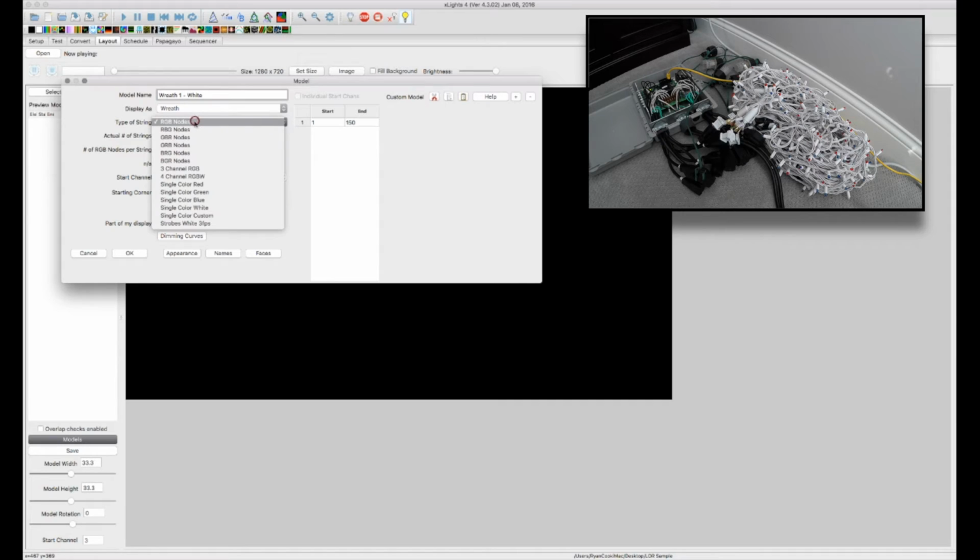And under type of string, this is going to be a single color white. And I've got one string, there's 50 lights. Starting channel is channel 1. And the starting corner doesn't really apply because it's only one strand. We're going to go ahead and click OK.